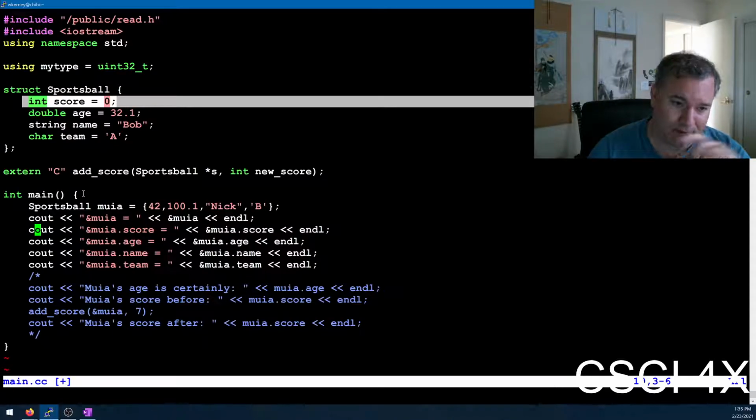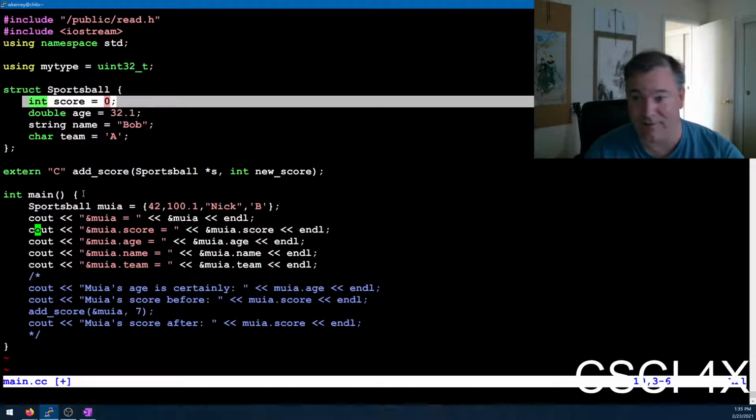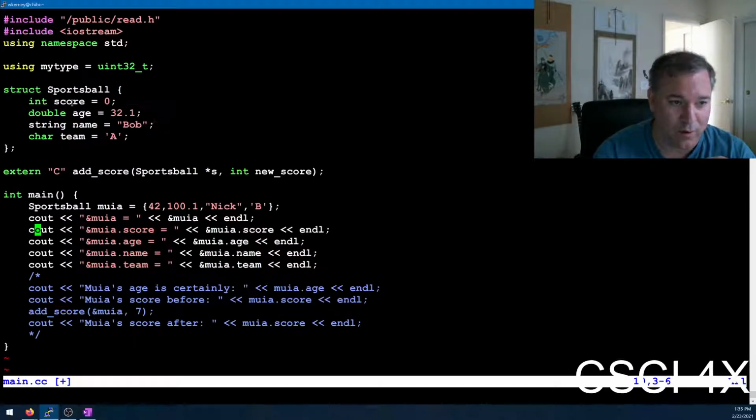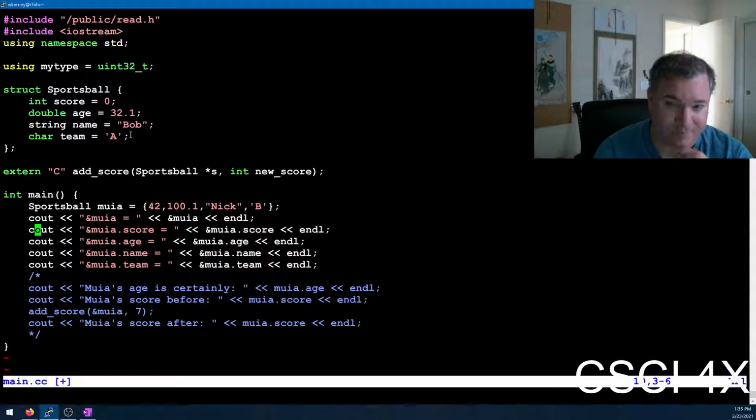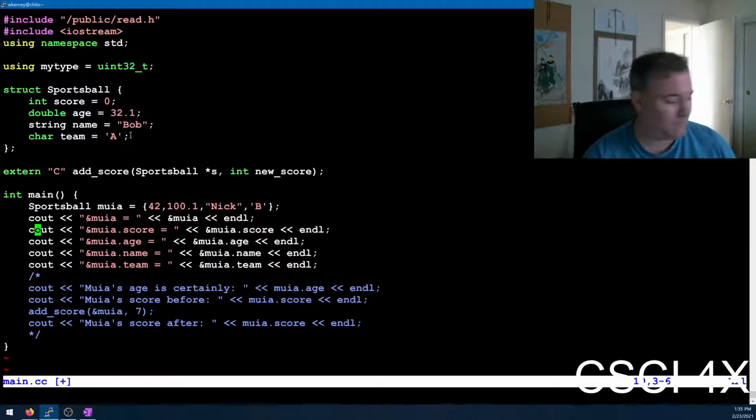What do you guys think? Do you understand what I'm doing, and why I'm doing it? If I'm going to be messing with these memory addresses in assembly, I need to know where they are first, right? I'm going to be passing a base, and then I need to know what the offset is. What is the offset to score? What is the offset to age? What is the offset to name? What is the offset to team? Okay. So let's find out.